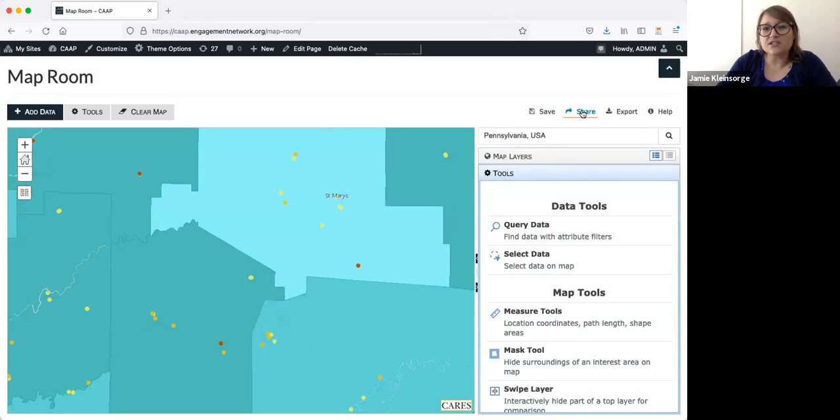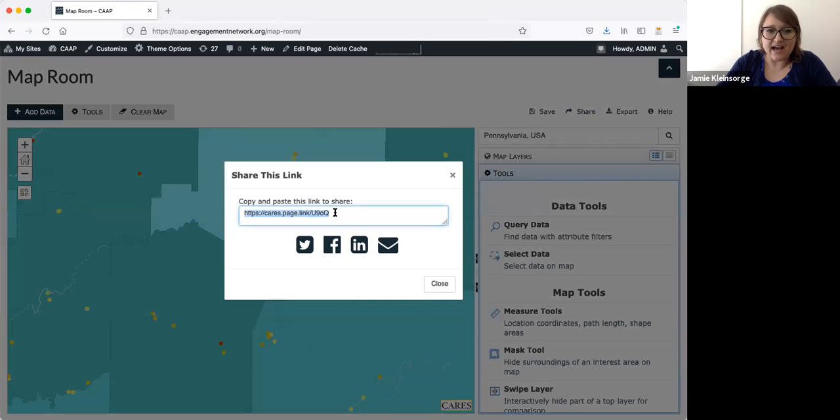The other thing I wanted to note with the share button is that if you want to share a map with someone in the organization, you can simply copy and paste this link here, and they can open the map that you've created. So if you create this map and you want to share it with someone, send them this link. They can then add data, move things around, and it's not going to mess up your original map.